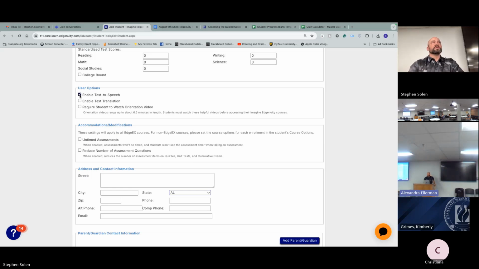What that does is it allows the student to highlight something or read it to them. And then, enable text translation so that it will change it to another language like Spanish. They have like 30 languages. And then I don't do require the student to watch the orientation video.